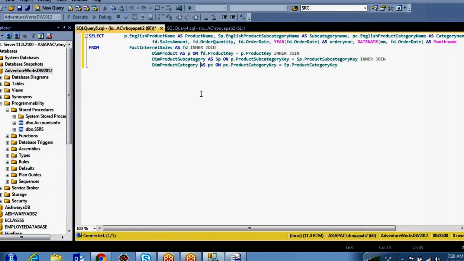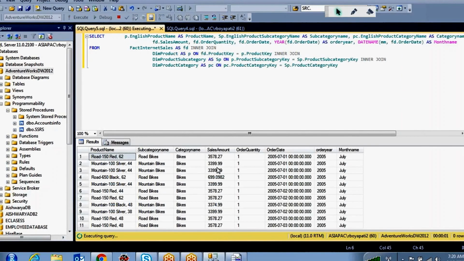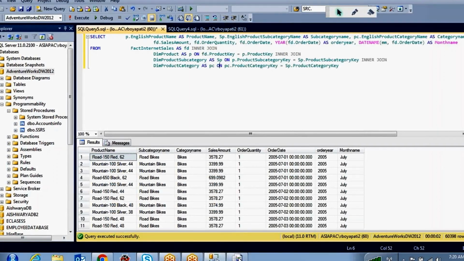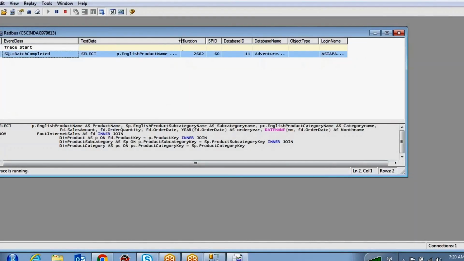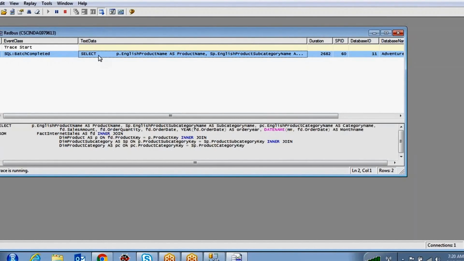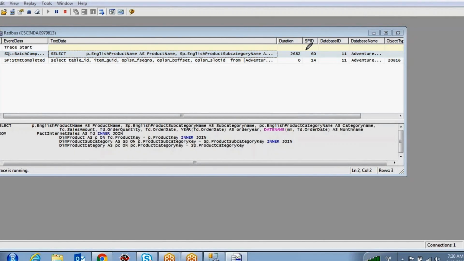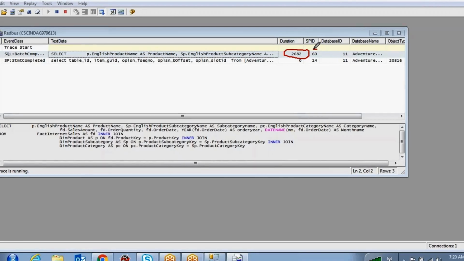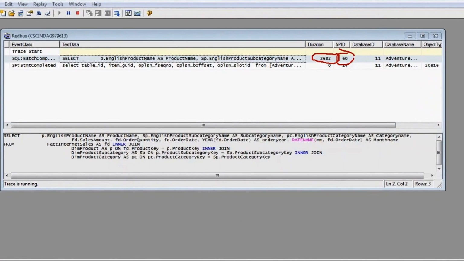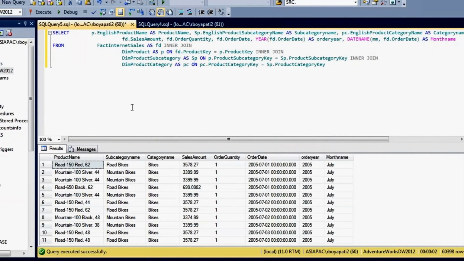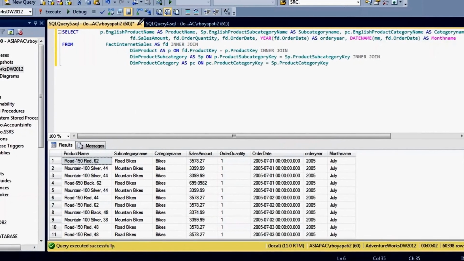Now I'm going to execute this query. This is the SQL query, and the trace started. See, this is the SQL query we just executed. How much time has it taken? 2682 milliseconds. What is the session ID? The session ID is 6.